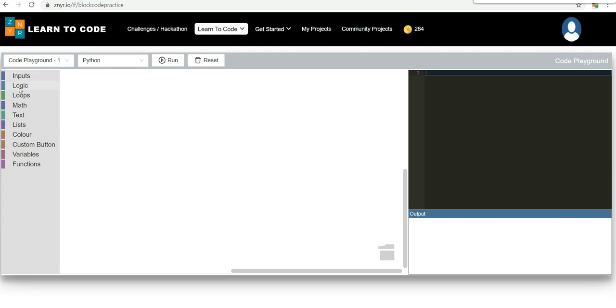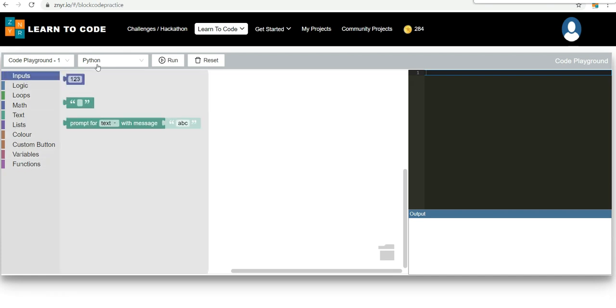You may notice on the left side panel, you will have a lot of panels like input, logic, loop, math, text, list, and color, custom button, variable, and function. So just click on this. You will have a lot of blocks over here.